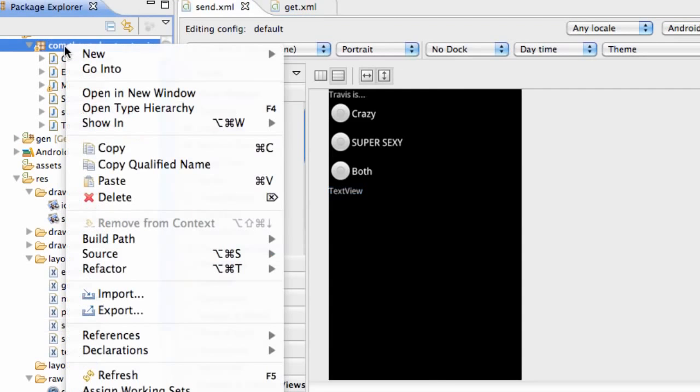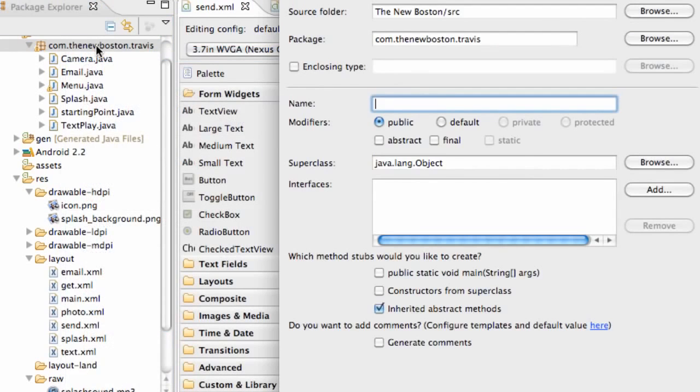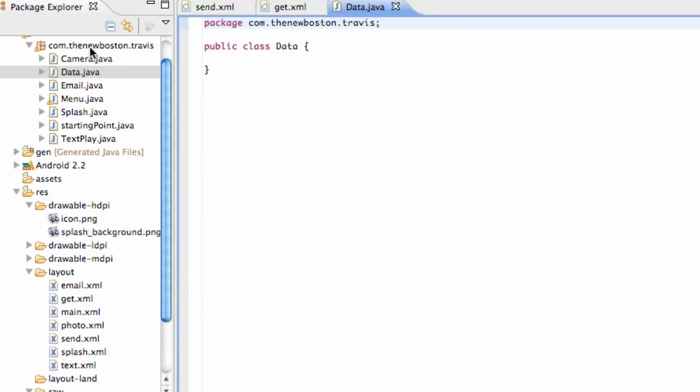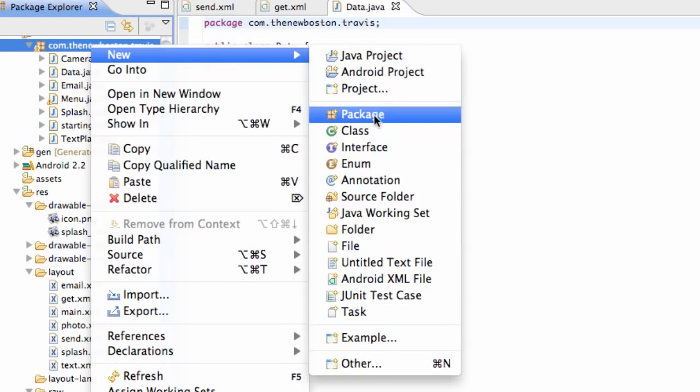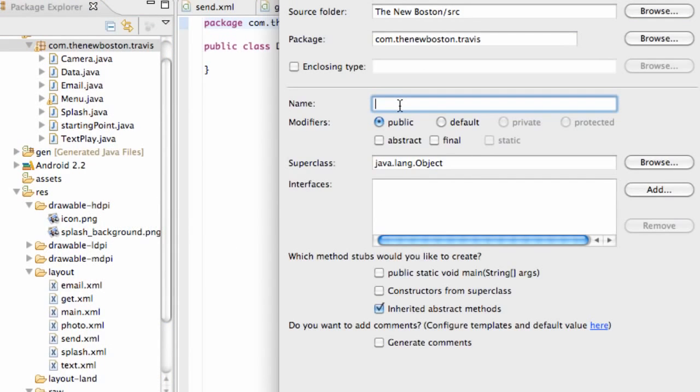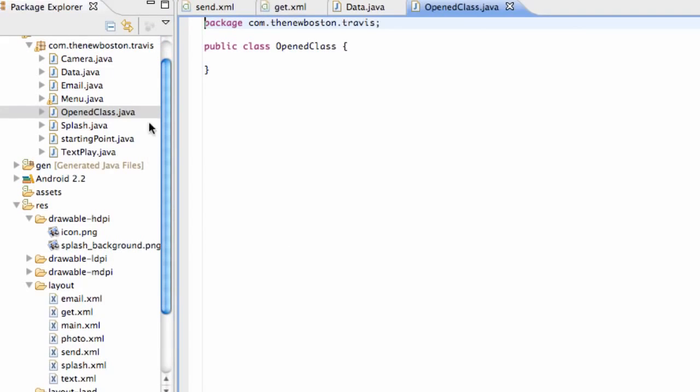Then what I want you to do is set up 2 new classes. I'll probably have you do this by yourself, but we're going to call the main one data. And then we're going to call the second one open class. So there we go. We have our 2 classes set up for the most part.